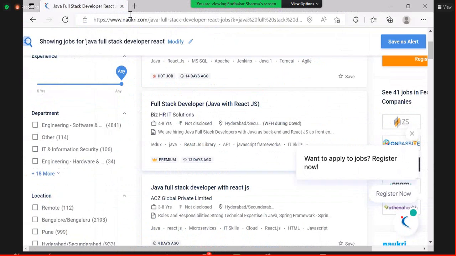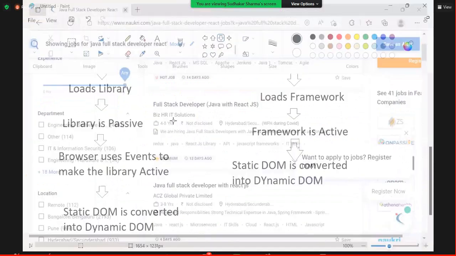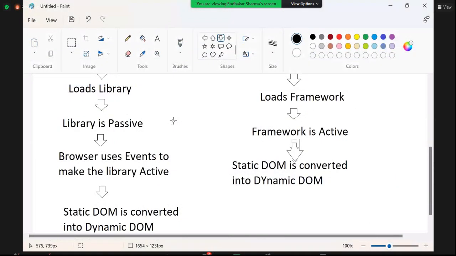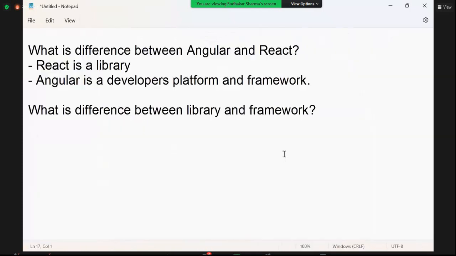Java with React, .NET with React, Angular with PHP with React, Python with React, or they are asking for only React developers, MERN stack developers. Your role will fit in those by learning React, right? But this is not the only choice, right? You have to learn both actually. But that is the difference between library and framework.